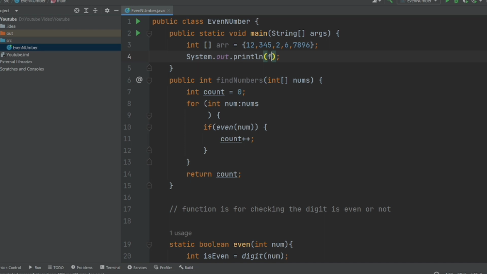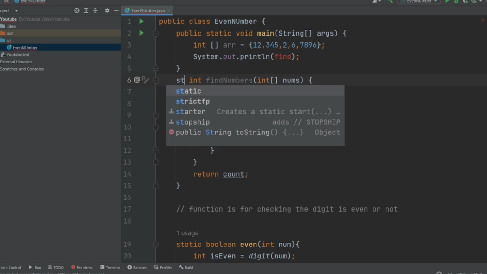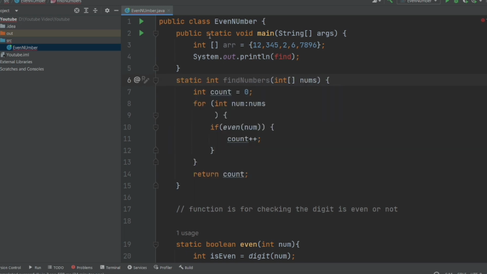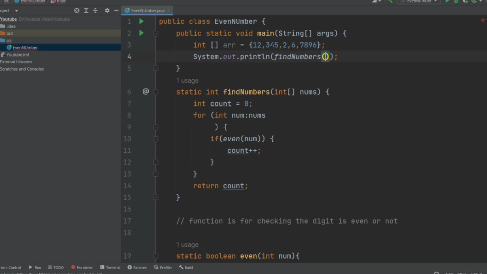Let me see, find number. Okay, so why are we not seeing our function here? Because we are taking it as public, as I had told you earlier, that we always have to take it as static, because our main function is also static. So that's why it's not showing here. Now we have changed it. Let's see, it will now show us. Yes, it is showing find number, and we are going to pass the array.